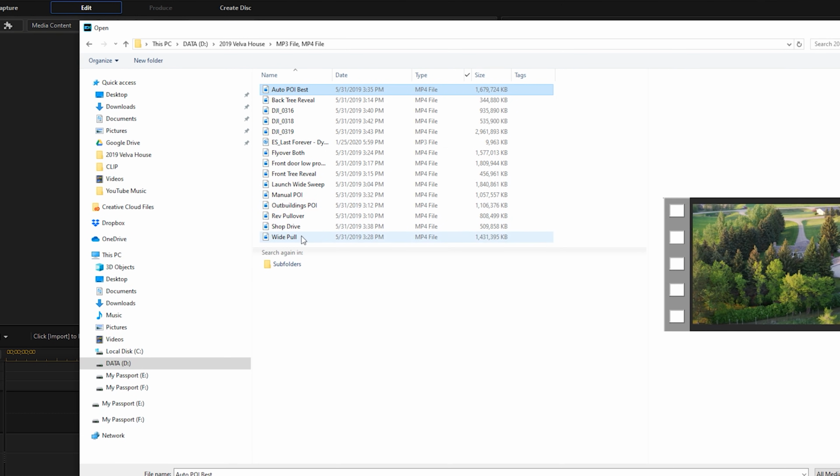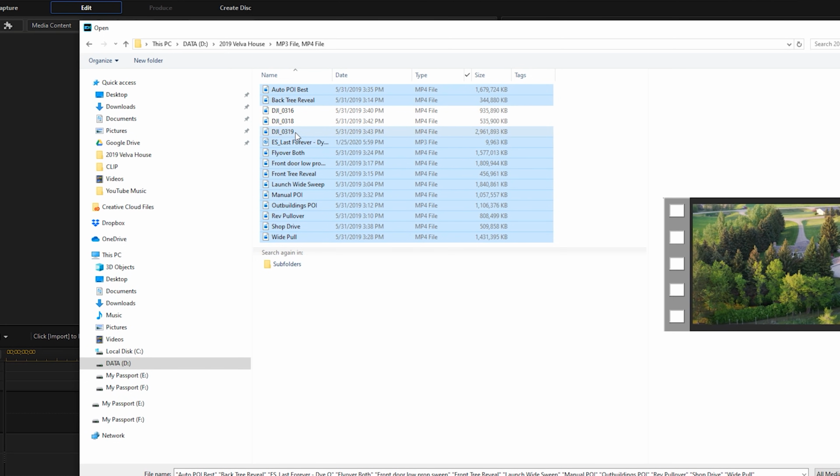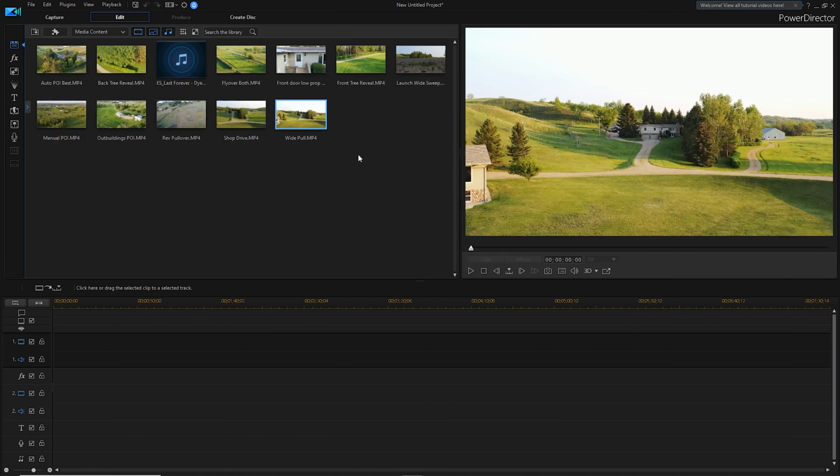So what I'm going to do is I'm going to highlight all this. I'm going to click on the top one, hold down the shift button, and then click on the bottom one. That's going to highlight everything. I don't want to use these three right here because these did not turn out. So I'm going to hit Control and click on those three so they're not going to be included in the import. Then I'm going to click on Open. That's going to drop everything into that media content folder.